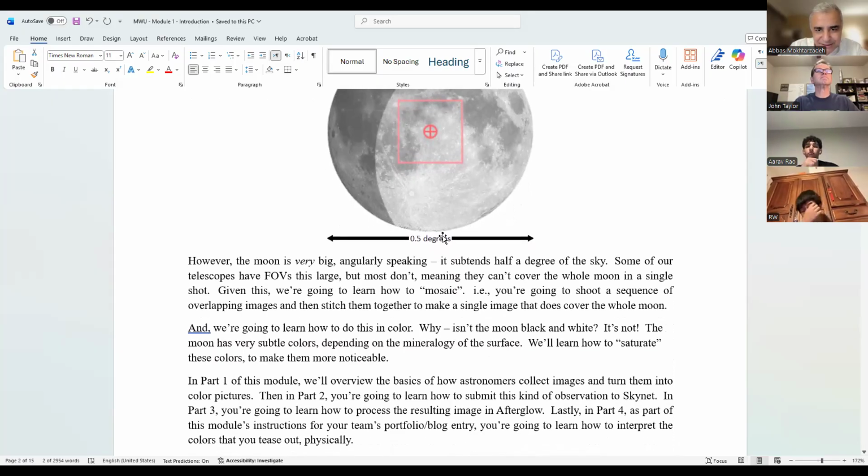Okay, then we learned two things. The size of the field of view of the picture that one of the telescopes can take is this much. And the size of the entire moon circle is about half a degree. Therefore, the moon is very big. That's a problem compared to the telescope that we're going to use. The moon spans about half a degree in the sky.